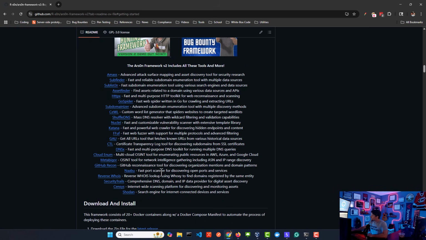I did include a list of the majority of the tools that are part of this framework. So again, it's basically a giant wrapper around all these different frameworks. Now, things like Reverse Whois and Shodan and everything, I don't know if you technically call that tools, although with Shodan I use the CLI. But anyway, yeah.